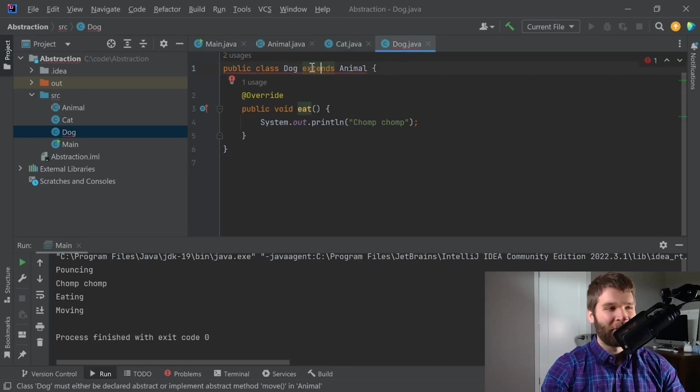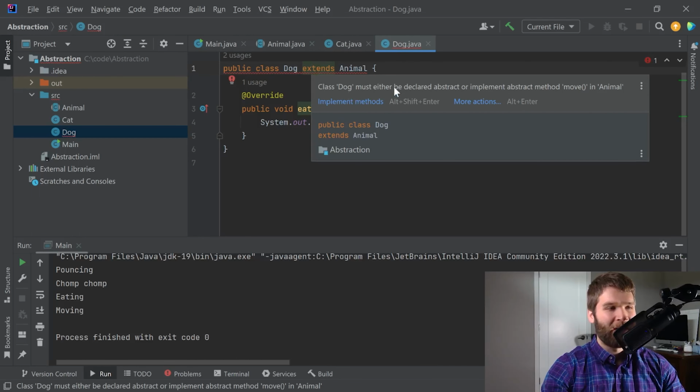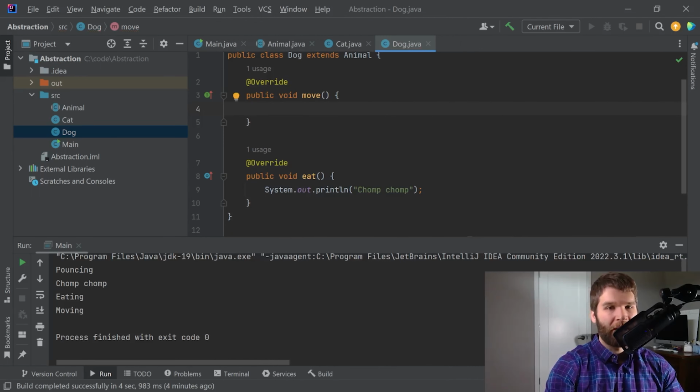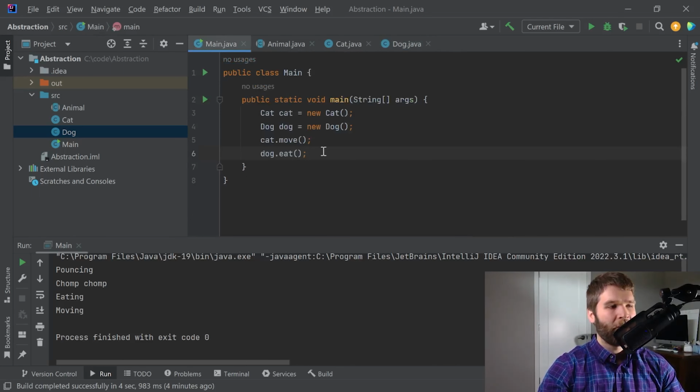But now my dog is showing an error, and that is: class Dog must either be abstract or you need to implement the abstract methods within Animal. So I want to instantiate dog, so I don't want to make it abstract, which means I have to implement the move method from Animal. So if I click on this right here, and I'll go ahead and click OK. Now, how does a dog move? Let's go ahead and say running outside. Okay. Now what I can do is I can do dog.move. We'll verify that this works.